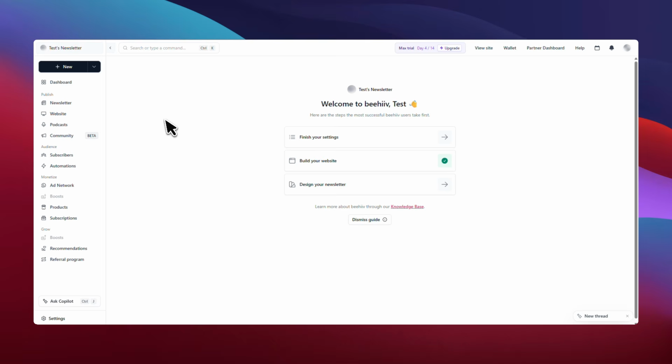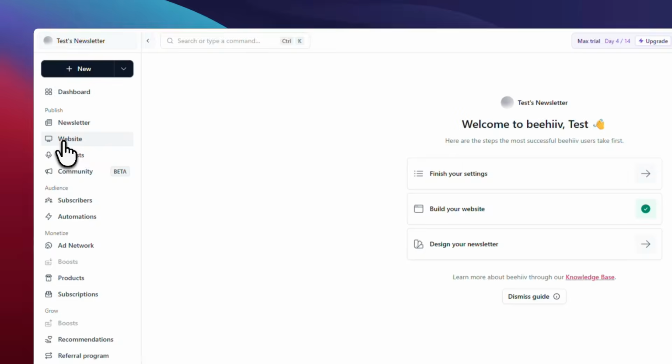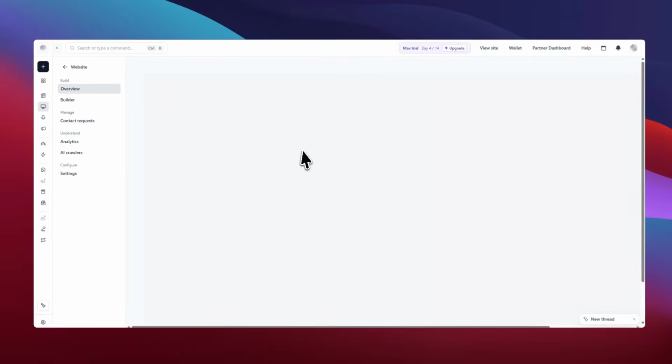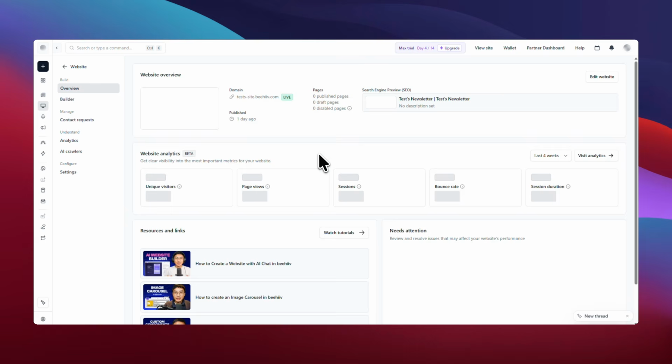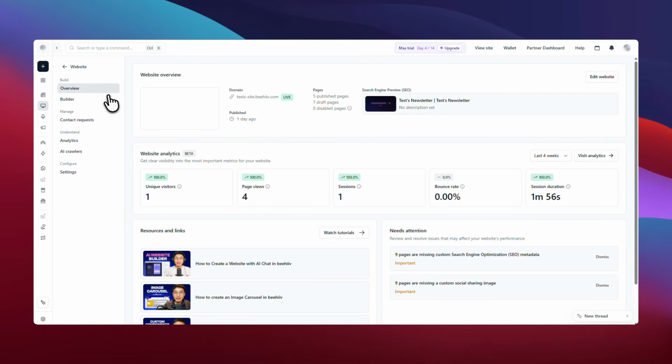To get started, log into your beehiiv account and look at the menu on the left-hand side of the screen. From there, click Website. This will take you to the part of beehiiv where you can manage the pages and design elements connected to your publication's site.